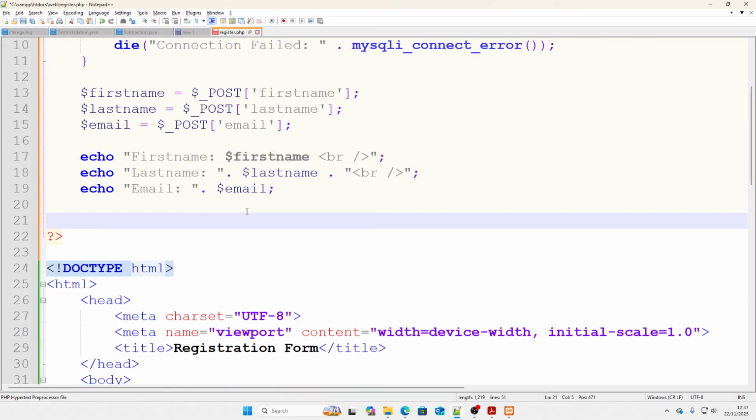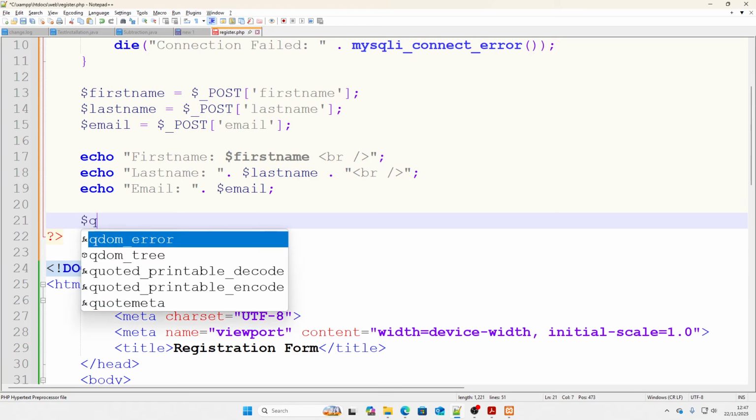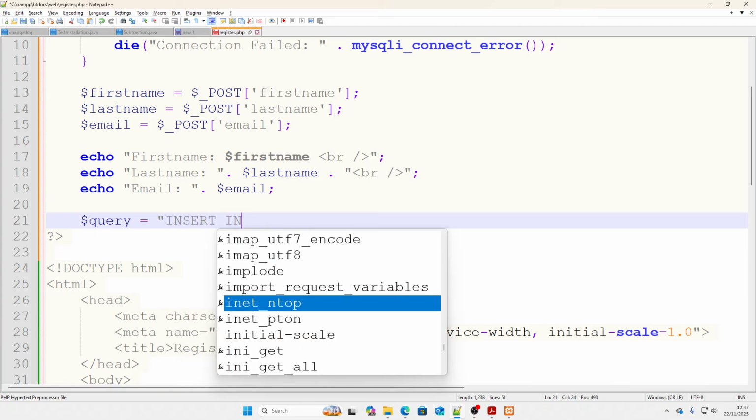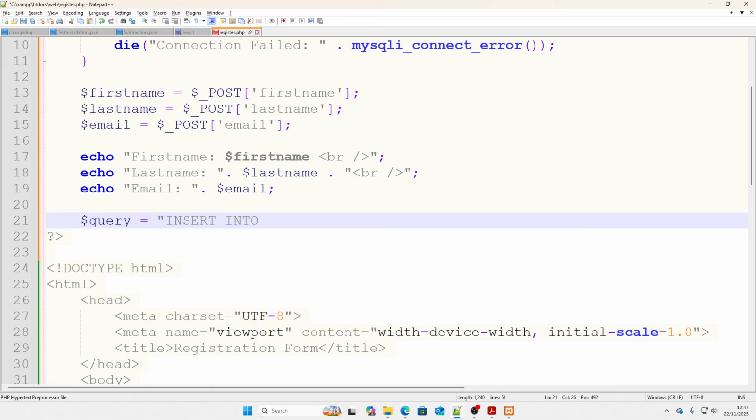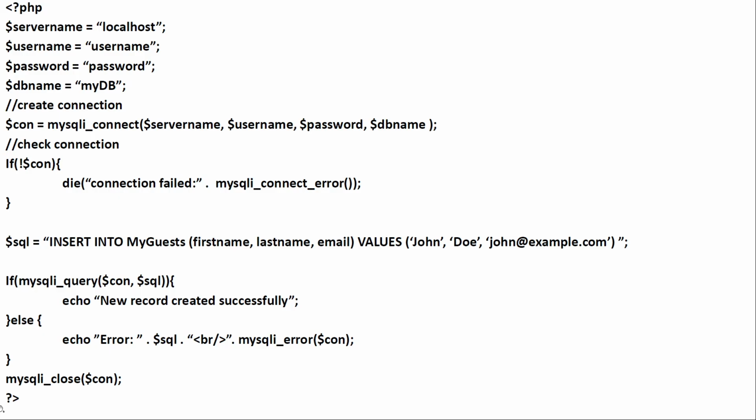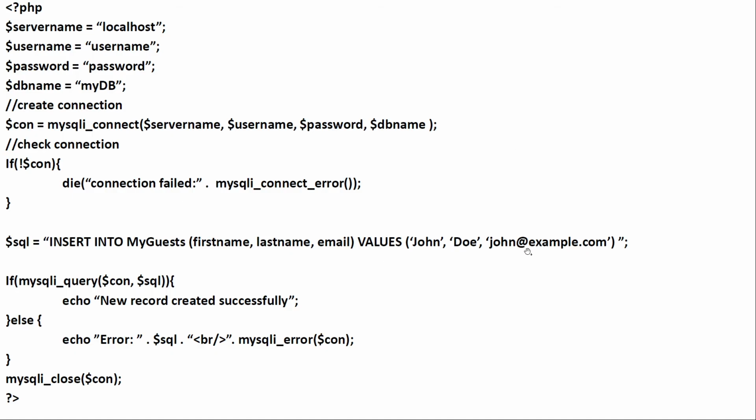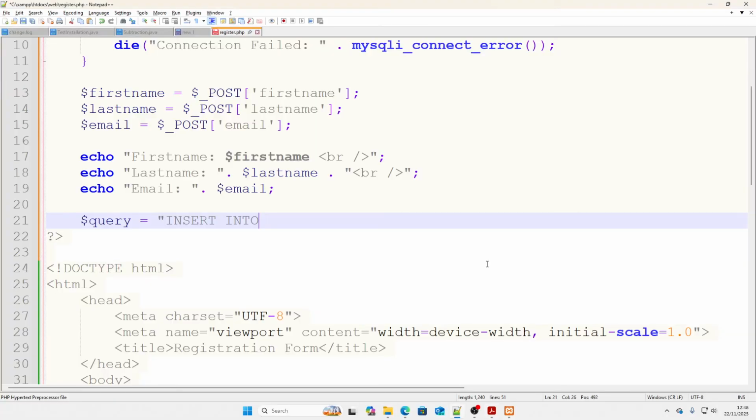Now here is the time, or maybe say where we're going to start doing our insertion. If everything is fine, we're going to create a query equals to MySQL. Okay, let's first just create a query. And this query is going to be insert into the name of our table. Remember here, insert into this and this and this, so that is what we're going to do.